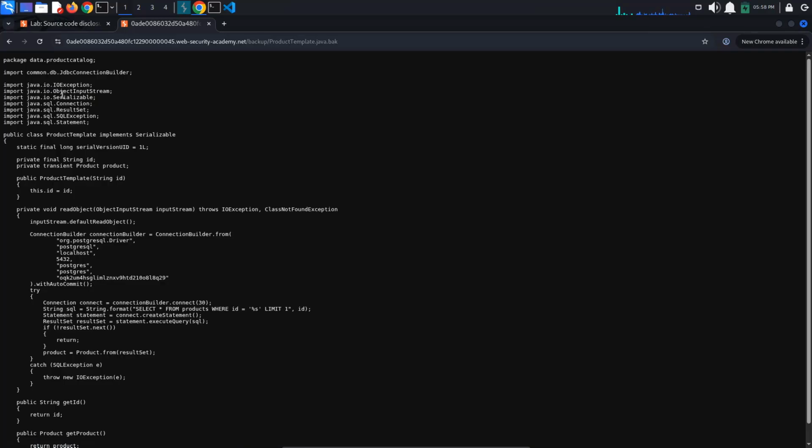Opening the file, we see the following source code. Here, we see a connection builder object being created to establish a connection to a PostgreSQL database. Even if we don't know the exact implementation of connection builder, we can still identify sensitive information. The values passed into the builder include the database driver, host, port, and credentials. The 5432 port is the default PostgreSQL port, and the long, random-looking string seems to be the database password.